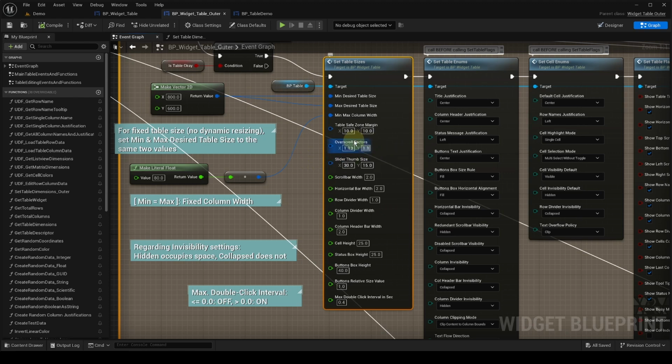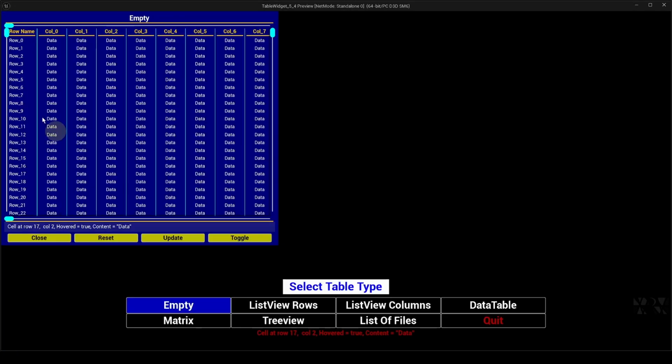Let us define an overscroll factor in the vertical, slightly larger than 1, to scale our vertical to have a little bit of extra space at the bottom.